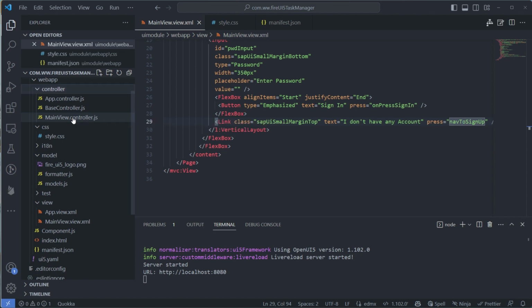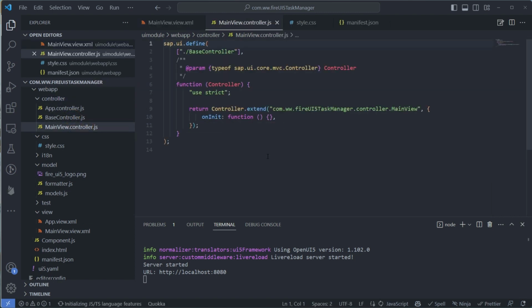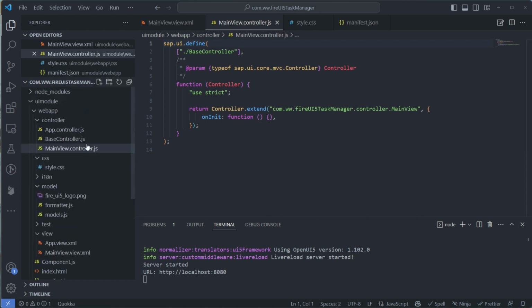So we have this main view.controller. You can double click and see. This is where we can write our own functions. And also we need to consider the routing part. As soon as you click on the link, it should navigate to the second screen. So for that, you need to create a different view for sure.